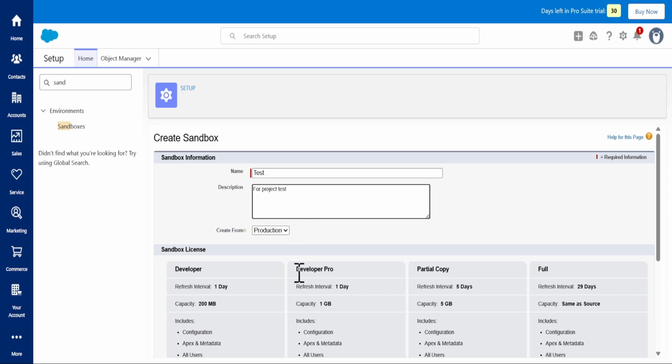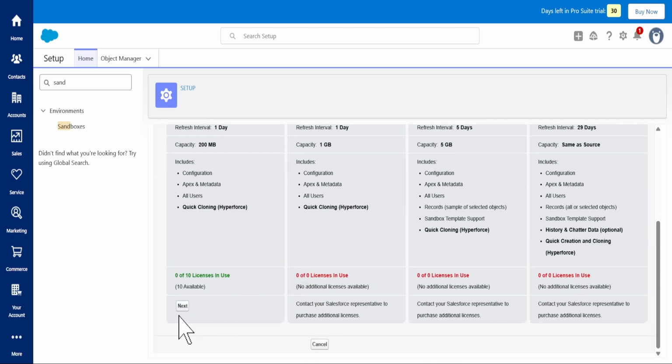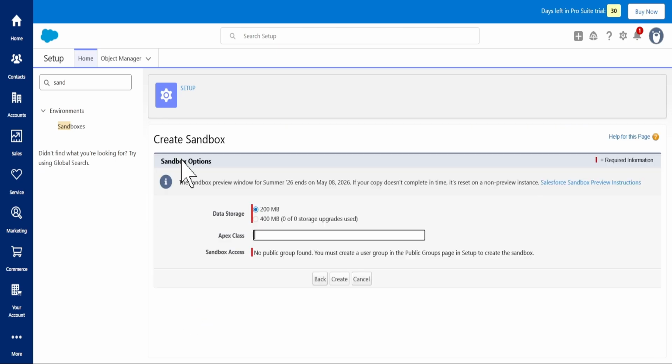Be aware that some orgs require you to have a user group set up in public groups within Setup before creating a sandbox. If that applies to your environment, make sure that group exists so the creation process can proceed smoothly. After you click Create, the sandbox will begin provisioning.